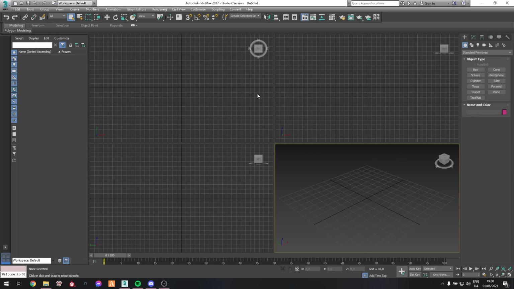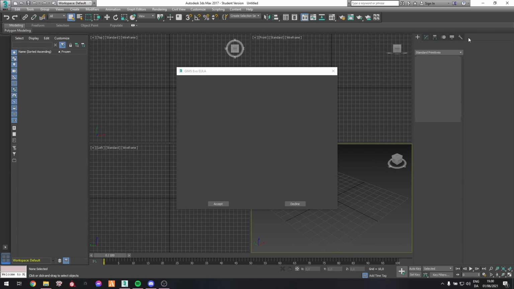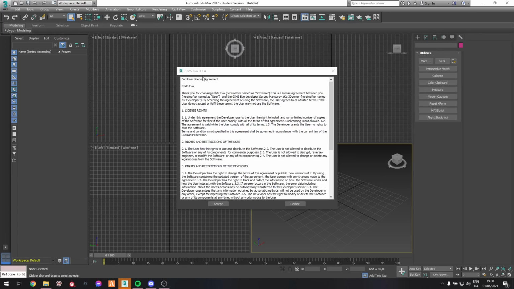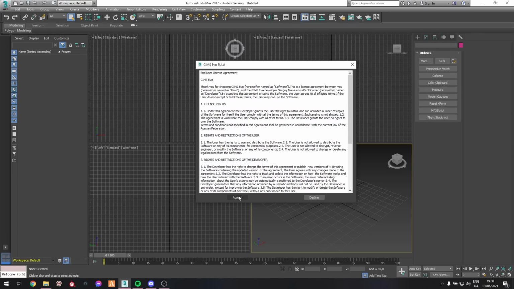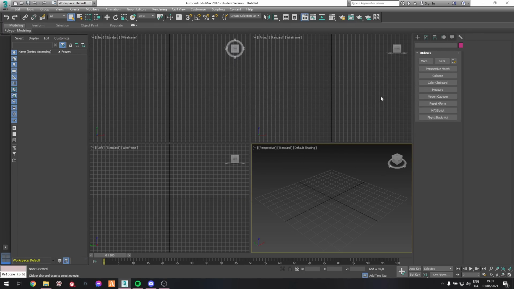All right. So when this is done, as per usual, the EULA is going to show up and you're just going to hit accept. In your sidebar over here, you're going to click on the wrench, and GIMS is going to show up whenever my Max is done loading.